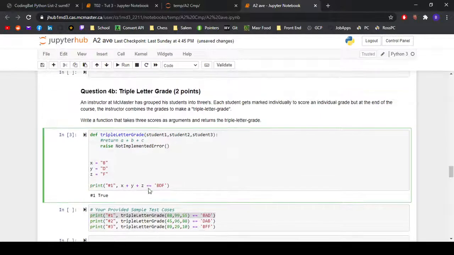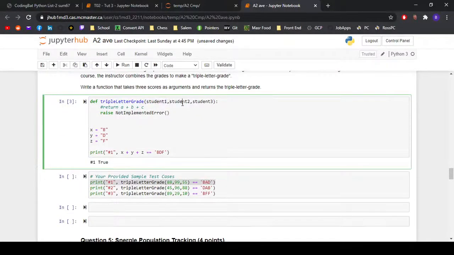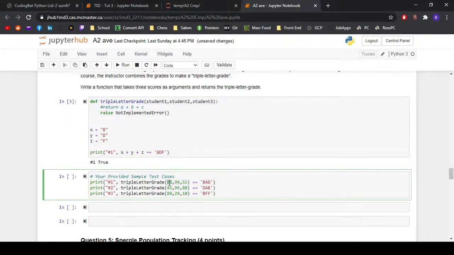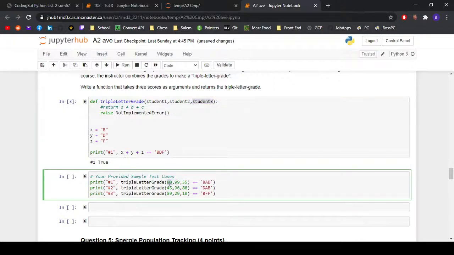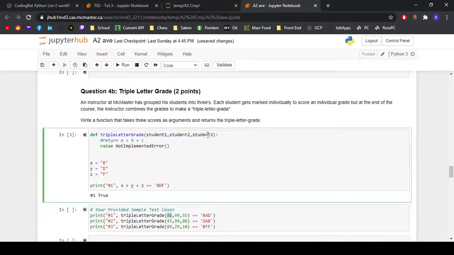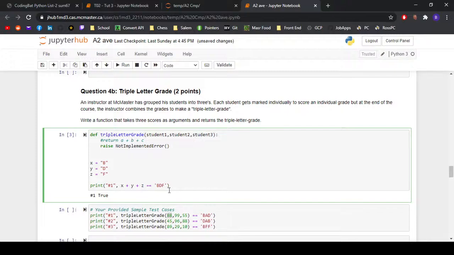So all you need to do is concatenate the results that you get from calling your previous function on all three of the students that are passed in. These parameters, these input variables, are holding integers. They're holding the grades for student 1, student 2, and student 3 respectively. So if you just call the function that you defined up there on these three variables, you will get strings. If you concatenate the three strings that you get from calling that function on each of these, you will get your final answer, which is what you're looking for.